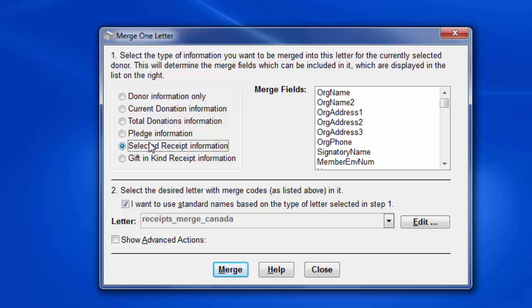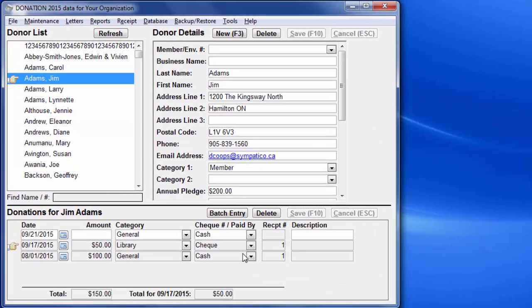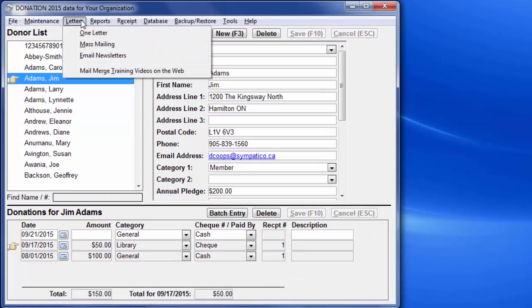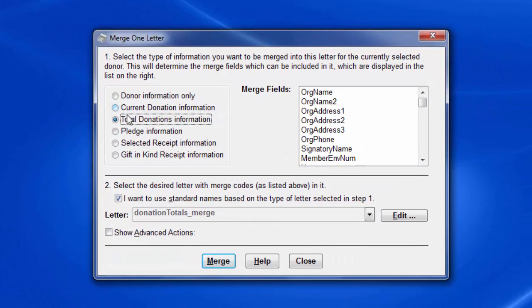Finally, let's look at a letter for a receipt, which would be a replacement for the built-in receipts in the program. Now let's see if the current donor's donation happens to be part of a receipt. In other words, if it has a receipt number. Yes, it does. It's part of receipt number one. So that's fine. We'll be able to do this in the One Letters menu. So, select your receipt information.